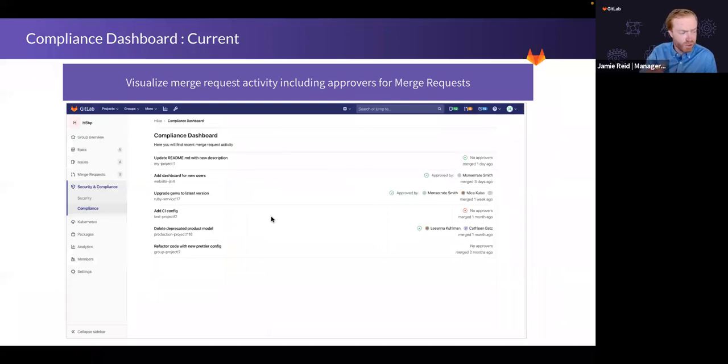Here's a quick view of the compliance dashboard. Within a given group, you can click into security and compliance and view the compliance dashboard, which helps you understand recent merge request activity within that group. So across all projects, what's changing, who is changing it, and what approvals were in place when that happened.